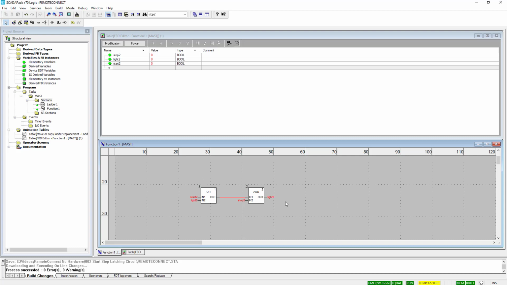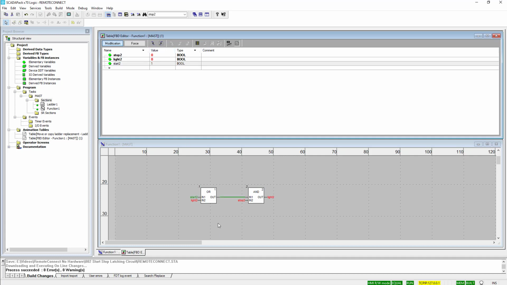So now I see everything's in red here because everything's off, so I'm going to go ahead and hit Modification. Turn on my start. Notice my start will turn on, but obviously my light won't because my stop button isn't satisfied, so I'm going to go ahead and satisfy my stop button. My stop button's now satisfied, the light's on, so I can go ahead and turn off the start, because typically this is just a push button anyway, so my start button is no longer pressed, but my light is still on.